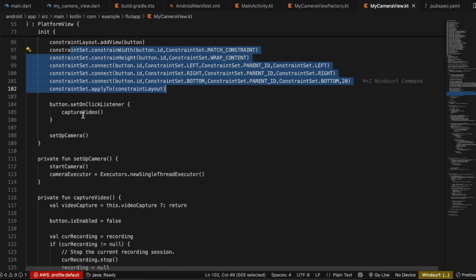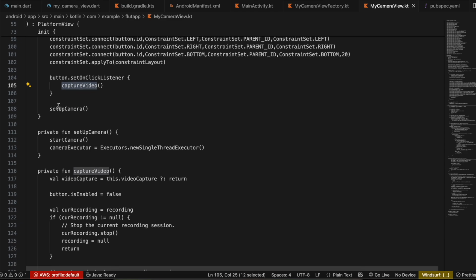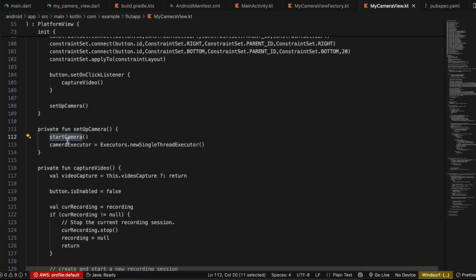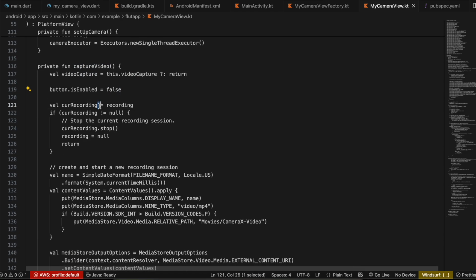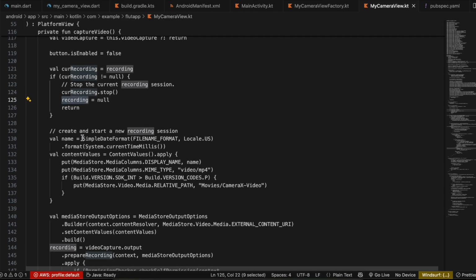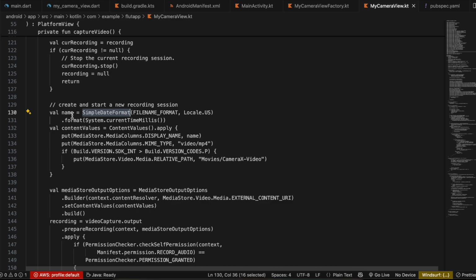We add a click listener to our button, so we just call captureVideo. Then here is our setupCamera as well, in which we call startCamera, as well as we initialize our camera executor. Here is our captureVideo as well, which we get over here, and if button.isEnabled equals false, then we get hold of our recording. If it is not equal to null, we stop our recording, we make it null. Here is our SimpleDateFormat as well. Then we use ContentValues by passing the display name, MIME type, and Android version greater than P.